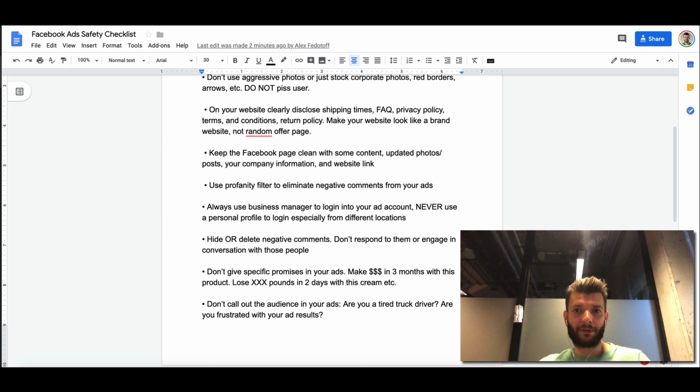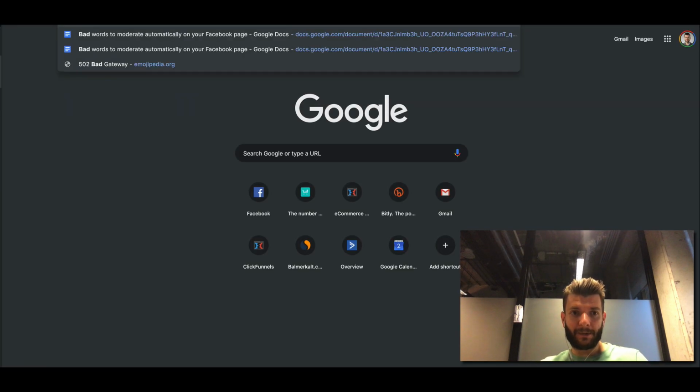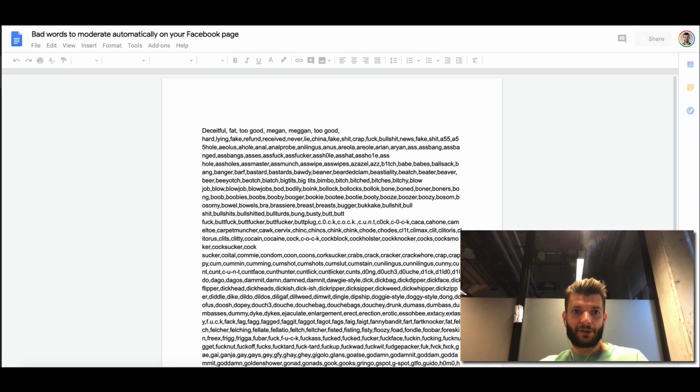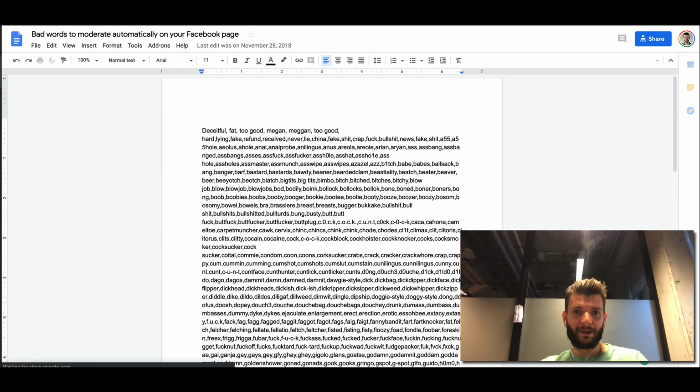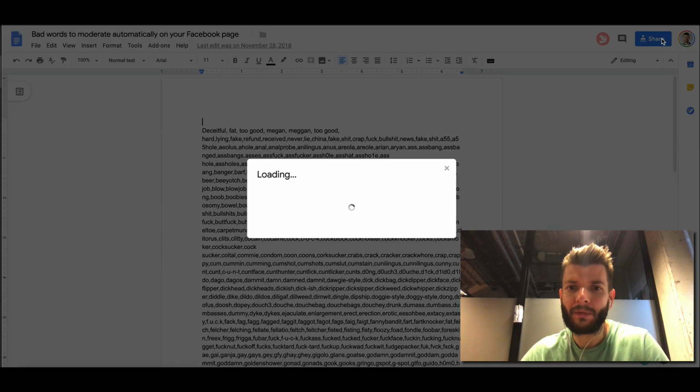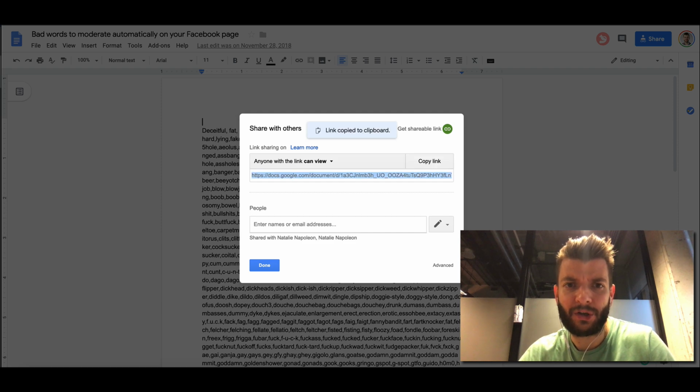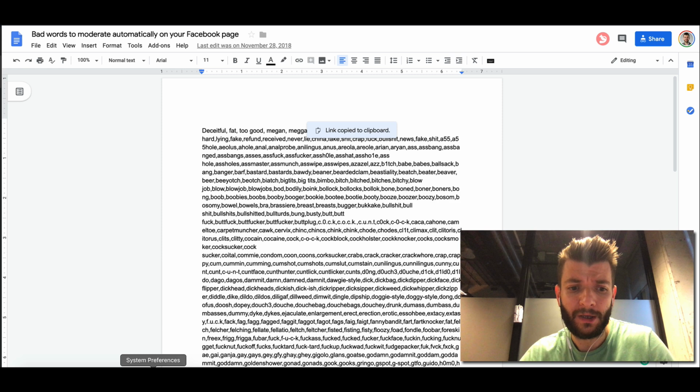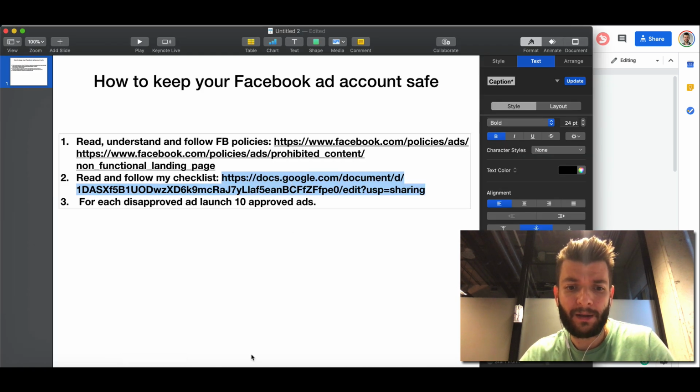Use profanity filters. I have this for you guys. These are very nasty words that you should eliminate. You can use these words to eliminate them from your Facebook page. That is done in the page settings, so you can just utilize it there. I'll include it here.